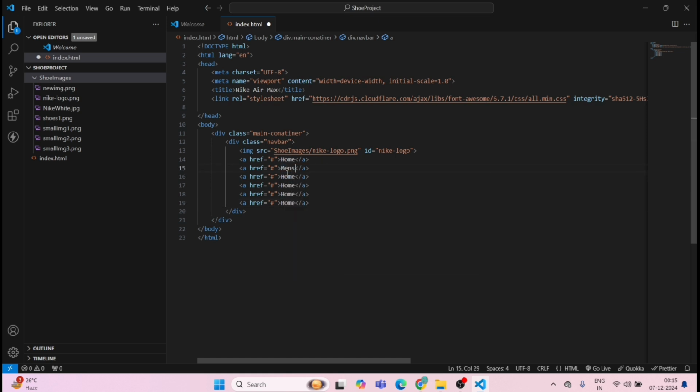Here we will be having men's, kids, new arrivals, about us, contact us. This will have a class fa-solid fa-magnifying-glass. In the same way I will copy it and paste it here, and this will be the fa-user.